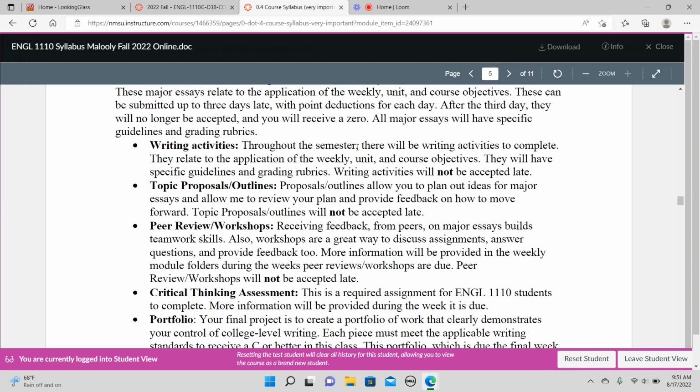Writing activities. Throughout the semester, there will be quick, short little writing activities to complete. They'll relate mainly to the weekly objectives of what's going on. They also help a little bit sometimes with the essays. They help prepare you depending on what you have to do for them. They'll have their own specific guidelines and grading rubrics on Canvas as well.